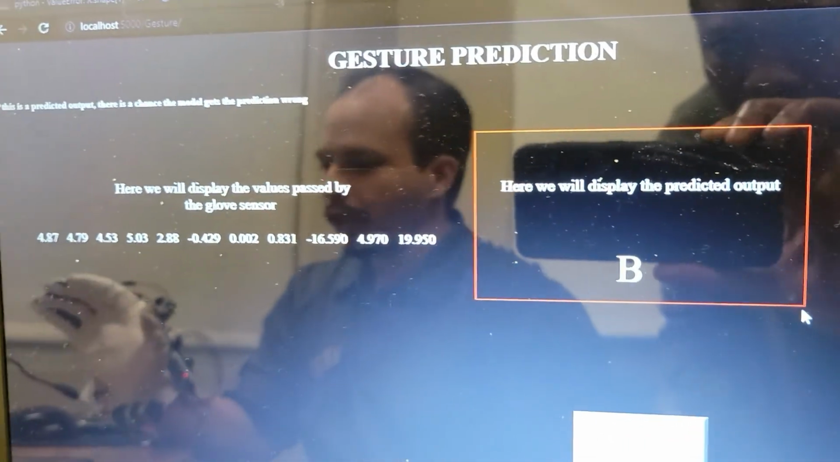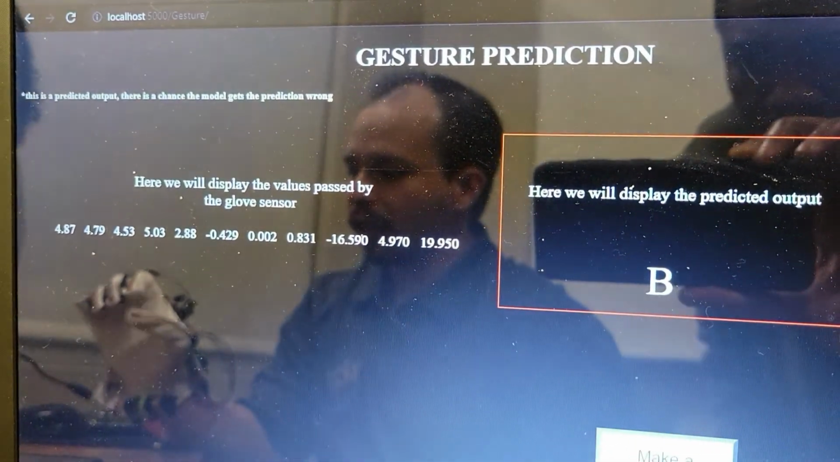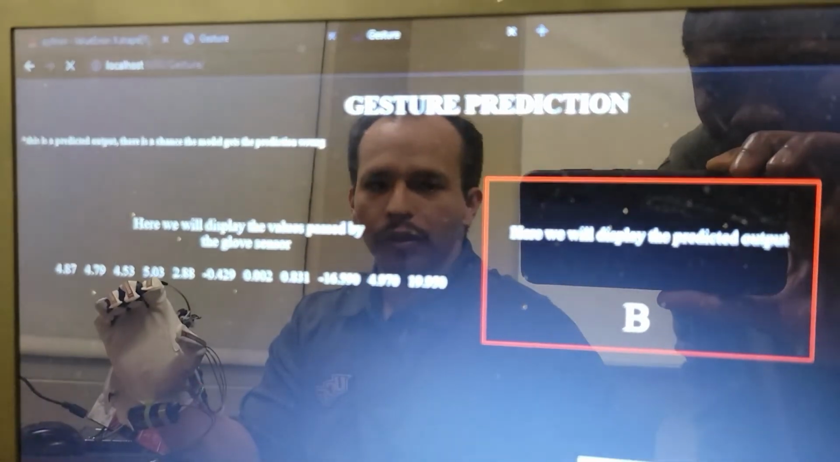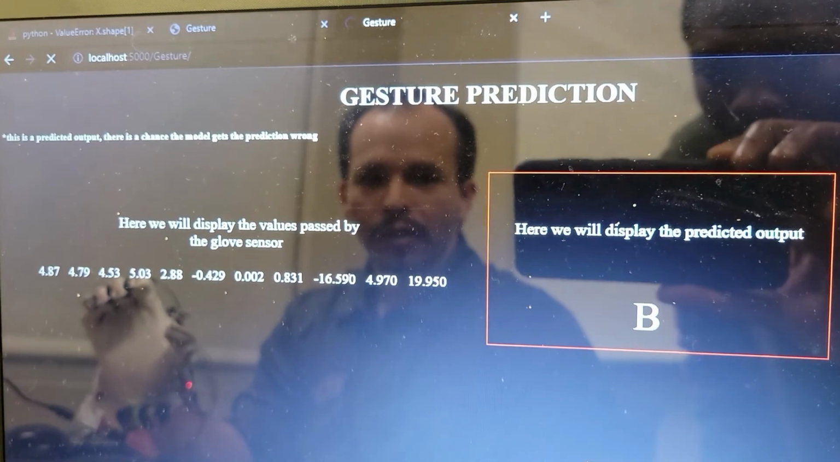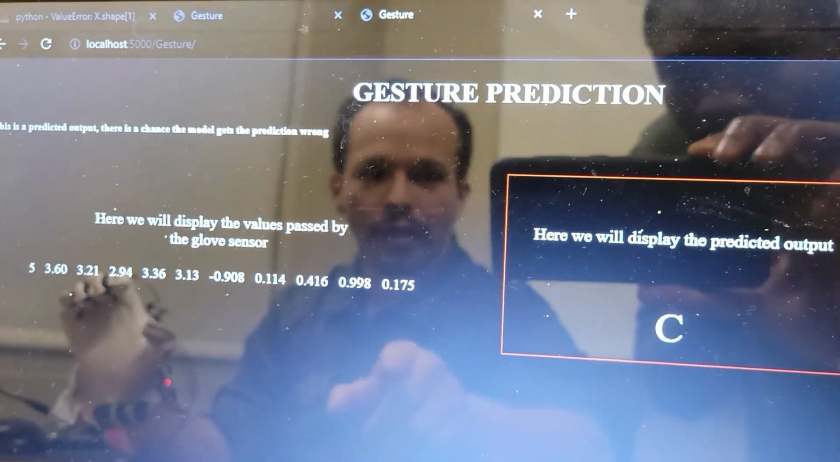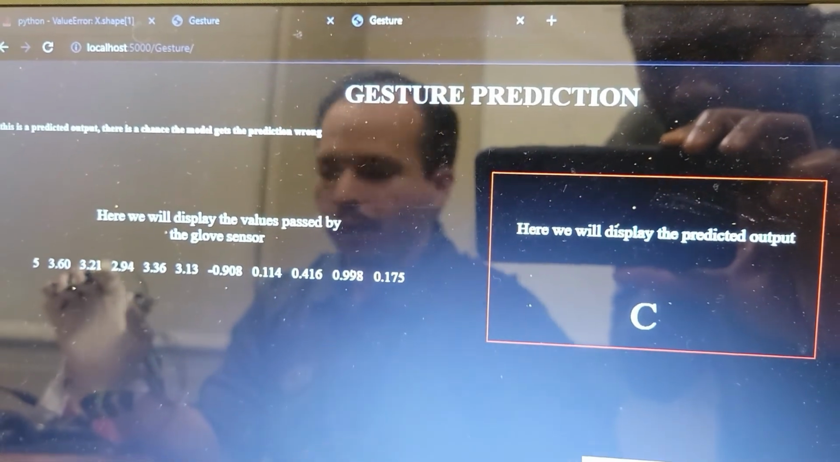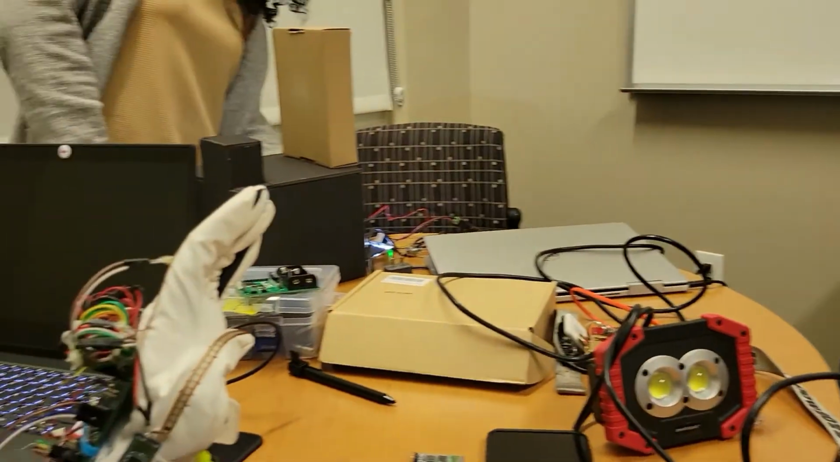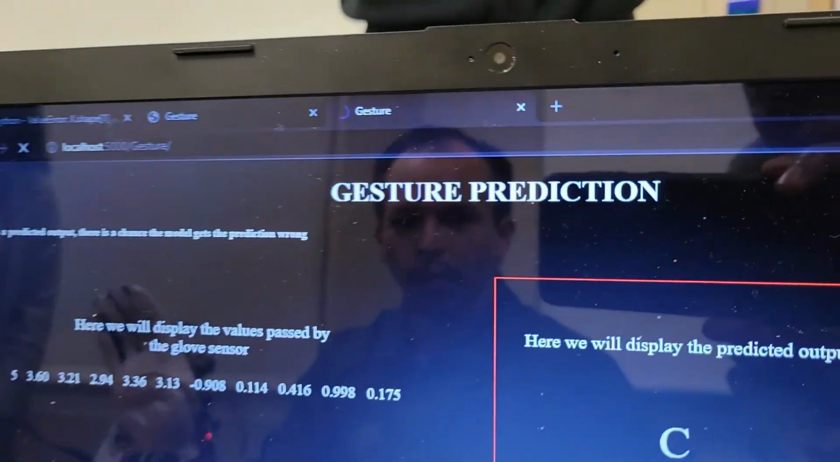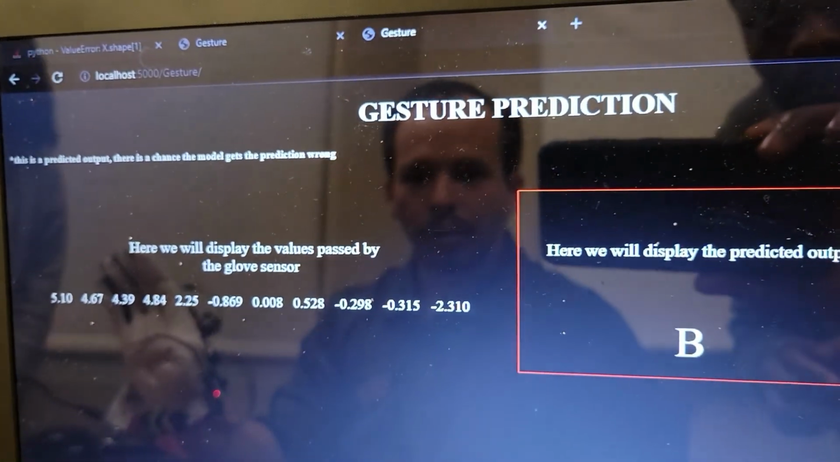So if I was to make a letter right now, let's change it up, this one. So I made a C, as you can see in the reflection in the screen, and also here we got a C. We're using machine learning. It's still not 100%, but we do get a good amount of letters. I did a B right now, and I'm hoping that it does predict a B, and that is correct.